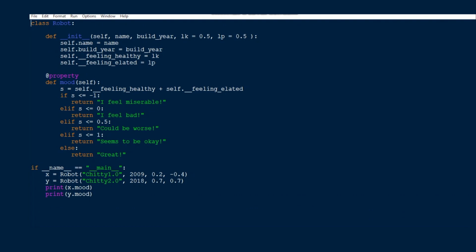Here you see that this robot has some variables called name, the name of the robot, and build_year, the year in which it was built. I have introduced two private variables, feeling healthy and feeling elated. These two variables are private, and they cannot be accessed from outside this class. They are assigned a value from -1 to +1, and here we define a property.